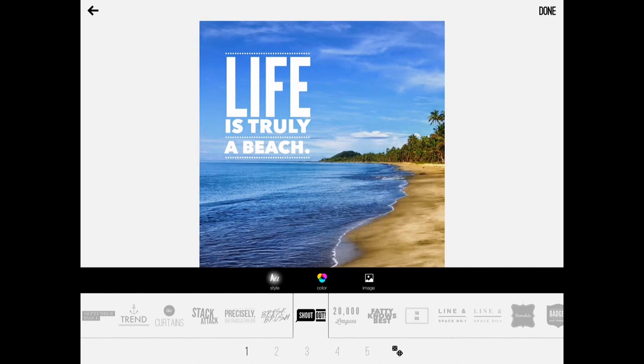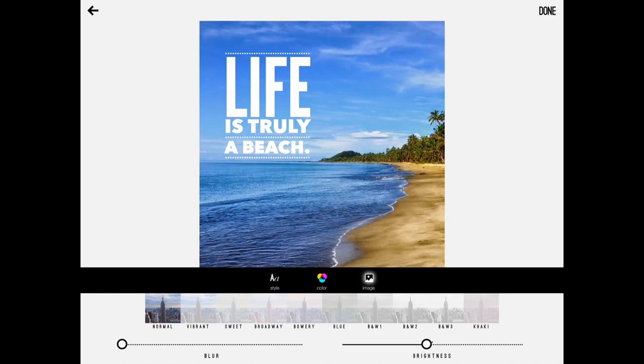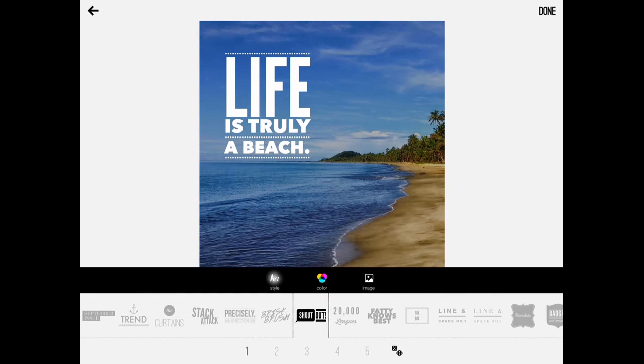And I still think I need a little bit more contrast. And I'm going to kind of darken the picture on the brightness tab. And that's great right there. I'll go back to style.